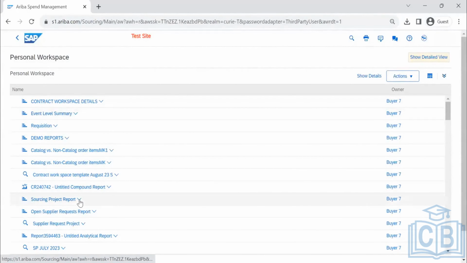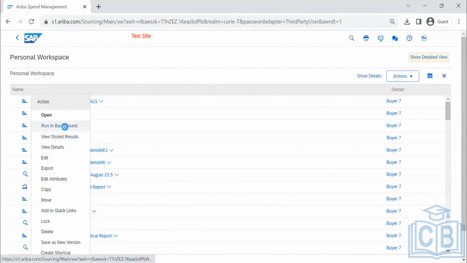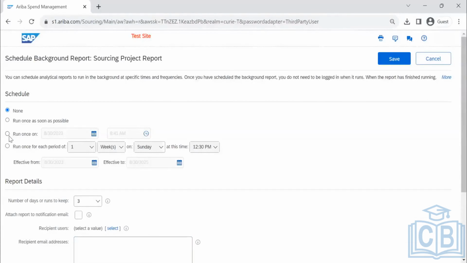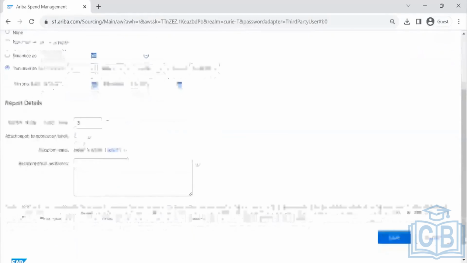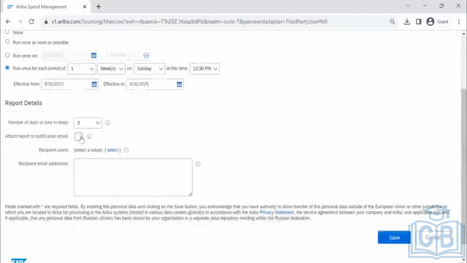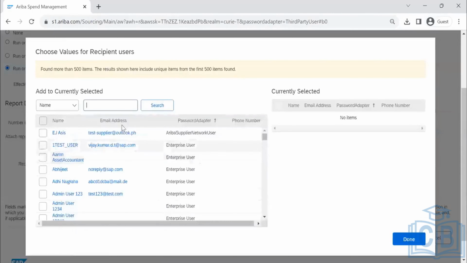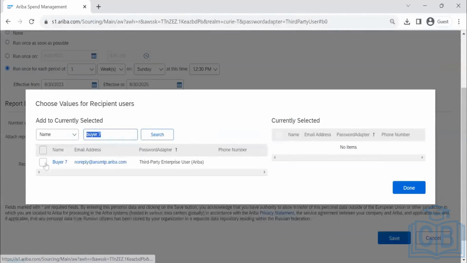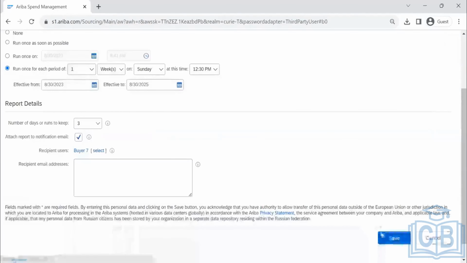Then I will select any one, Sourcing Project Report, run in background. Run once. You can schedule or you can change it. You can play around, 3 days. I will attach this one. Recipient users. Let's select Buyer 7. I'm not giving it a name.